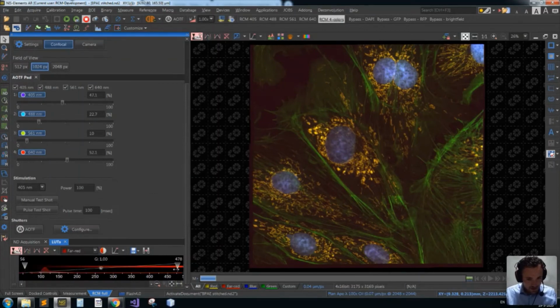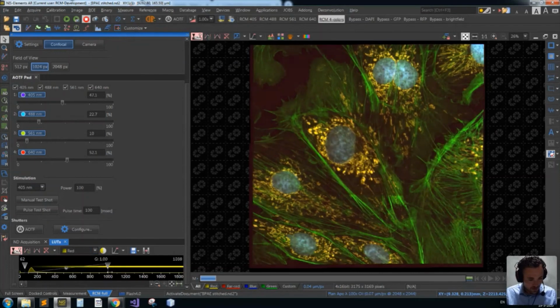I hope you're able to appreciate now that. Oops, where did my nuclei go? They're here. As you can see as well, the dynamic range on the camera is huge. So it's impossible to oversaturate with this kind of system. I'm just playing now with the lookup table to make the image look prettier.